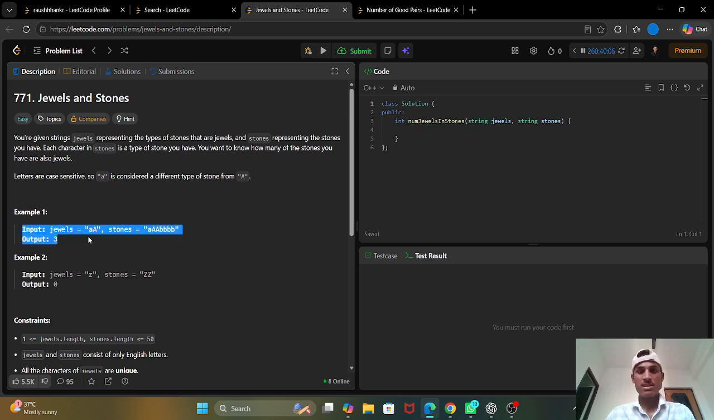Here is input 1. You can see jewels, a string with one small a and one capital A, and another string, the variable named stones, which contains one small a, two capital A and four small b. So here a small a, capital A, capital A match, while the small b's are not jewels. So the answer is 3.